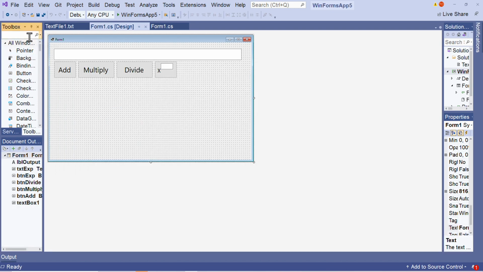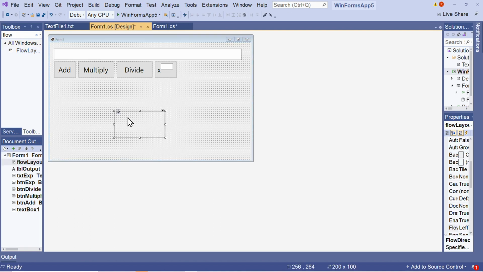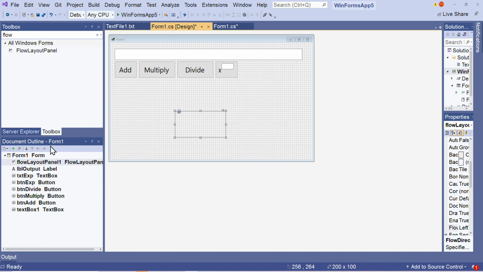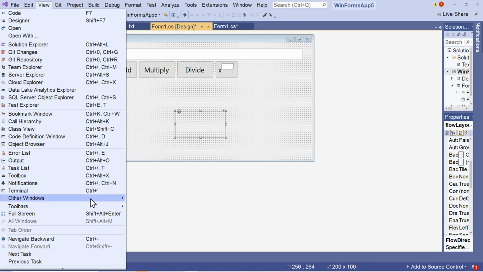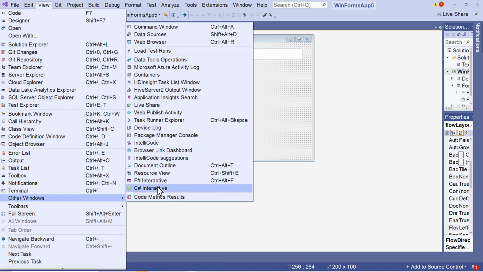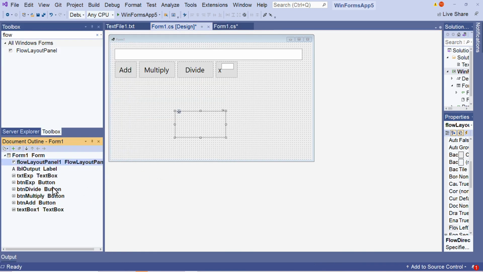Go into the toolbox and type flow layout panel. So grab a flow layout panel and then drop it into the form. On the left side, you want to again make sure that you access the document outline. If you don't see that, you go to View and then Other Windows and then find Document Outline, Control Alt T. So you click on Document Outline under Other Windows and it brings up this panel here on the left side.